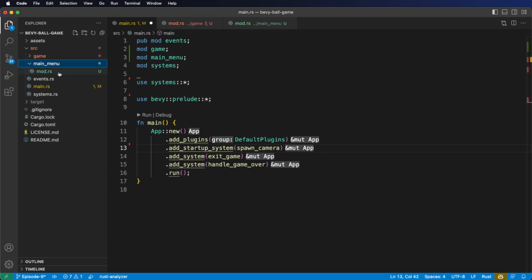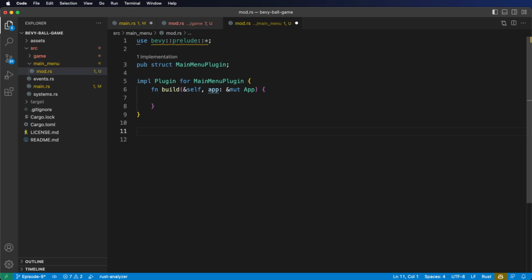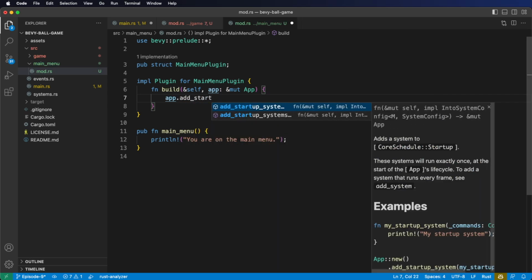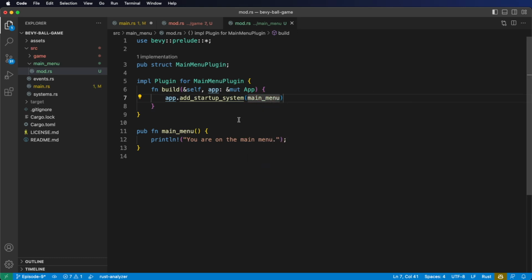Oh, first we need to go create our main menu plugin. Go to main menu module, use bevy prelude. For now, we don't have anything else in here. That's fine. This is going to be empty until we start building out UI. For now, it's just going to hold the following: pub struct MainMenuPlugin, semicolon, implement Plugin for MainMenuPlugin. We need to satisfy this build method. Let's create an empty system for now, just called main_menu. It's not going to do anything, it's just going to print out main menu. Again, we'll use this once we start creating UI. App. Just to test this out, we'll add it as a startup system. And that's it for the main menu plugin for now.